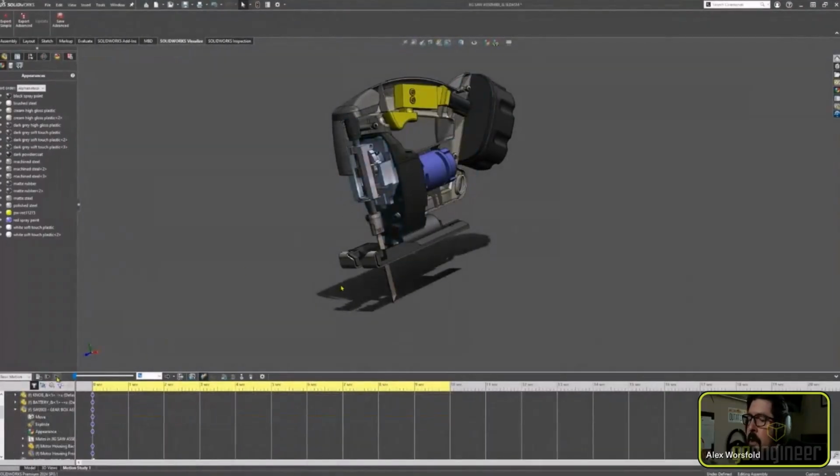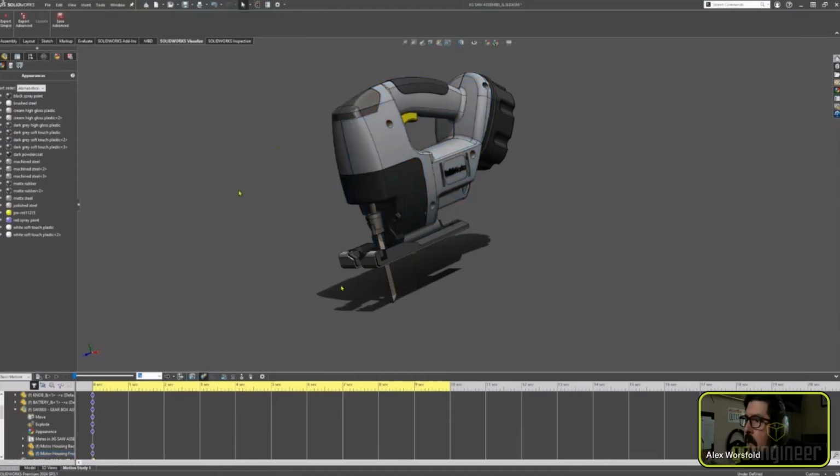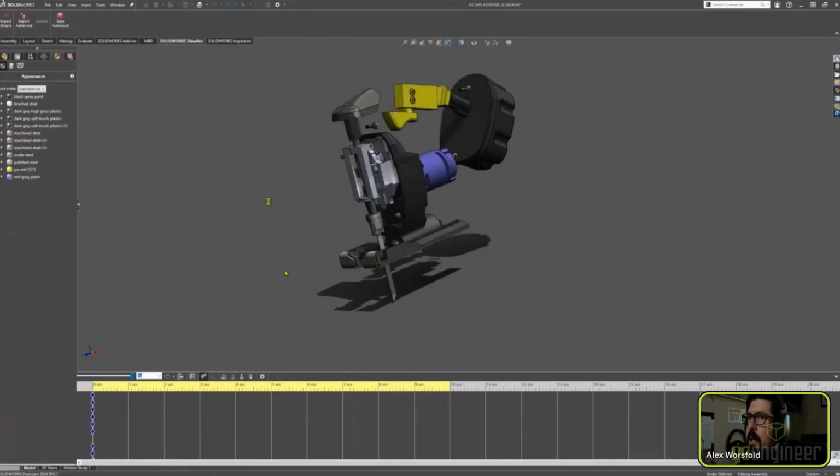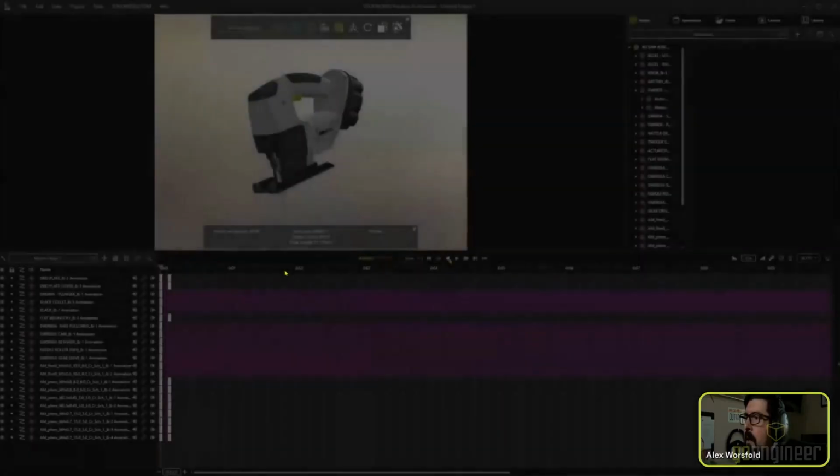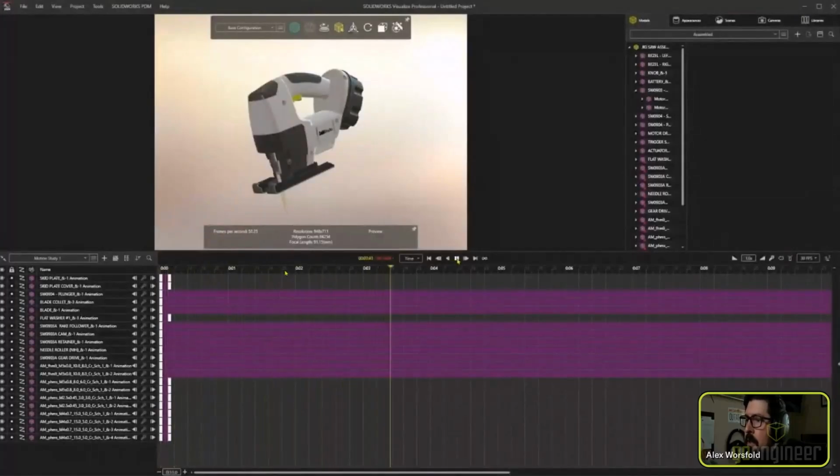So back here in SOLIDWORKS, I've got an animation that I've created, just a simple motor turning some gears. I just want to import this into Visualize to show how it works. So all I need to do is use that Export Advanced button. I can select which motion study I want to use. Next thing I'm looking at is the timeline of that animation here in Visualize.